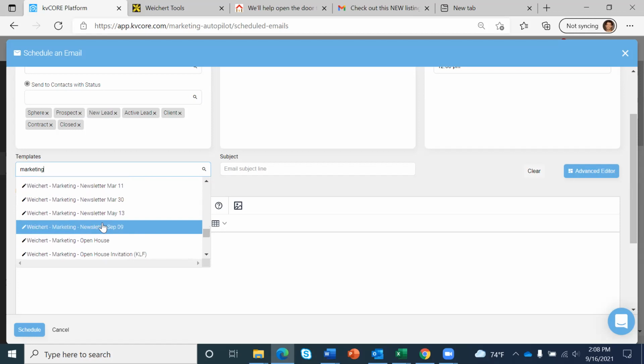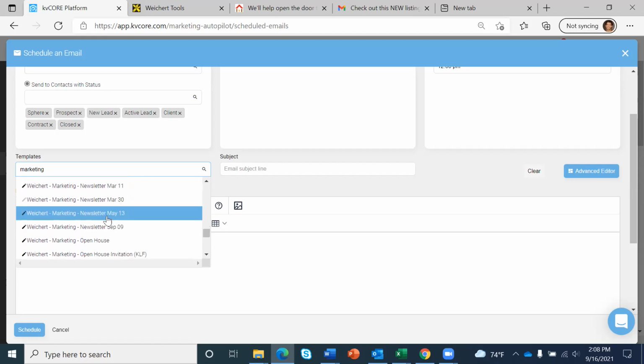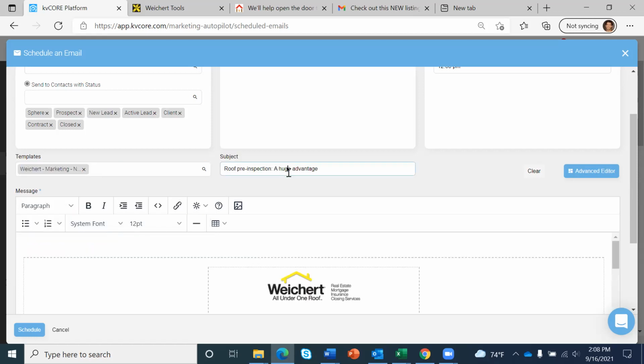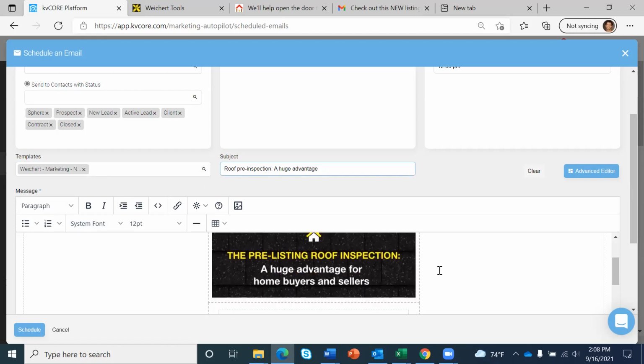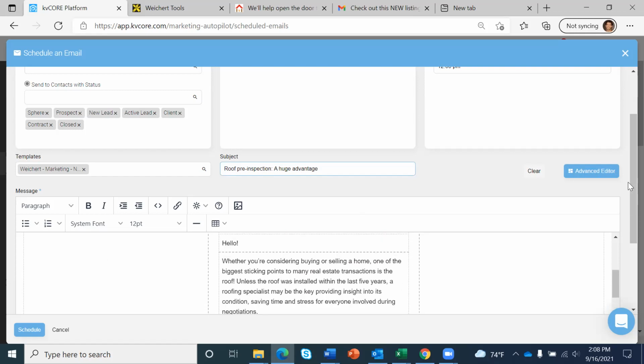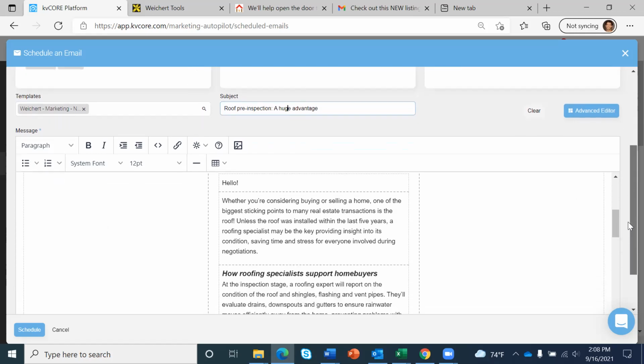This one right here. You could also choose any of these other ones if you want, as long as it's not seasonal or something that goes along with the current season. In other words, don't send out something right now for Easter, right? But here we're going to click on September 9th, and you see once I click on that, the subject automatically gets populated. It's about roof pre-inspection. So this is the kind of email that you can send out any time of the year. This is not a seasonal specific kind of email.